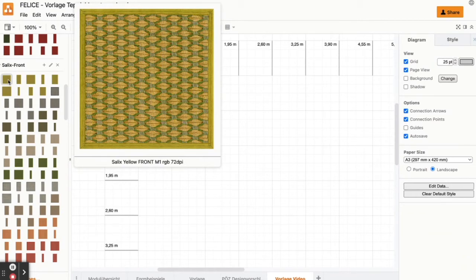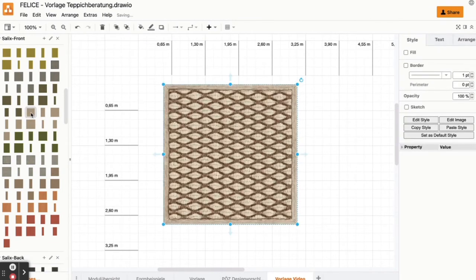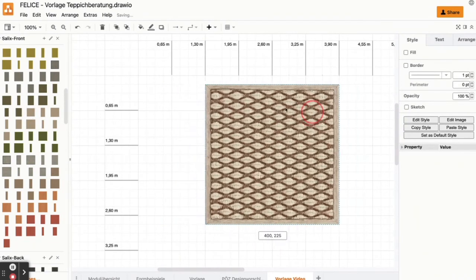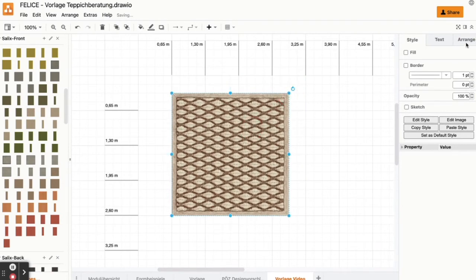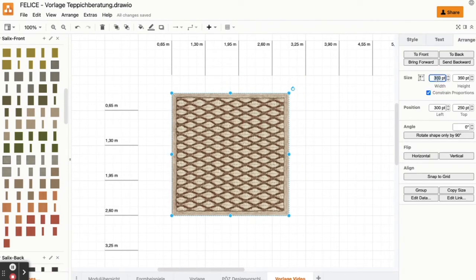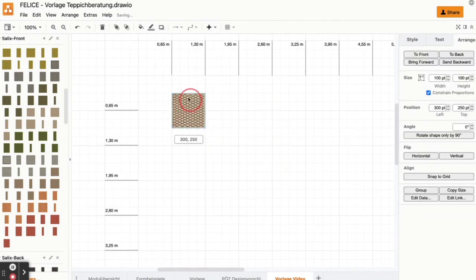To see the rug module in combination with the other rugs in the right size, you can of course zoom out. As soon as you have selected a module, you click on it and it will then appear in the diagram. Now you can move, enlarge, reduce, and rotate the rug as you like. It is best to reduce the module 1 to 100 PT via a range, as it will then have the perfect size in combination with other modules.